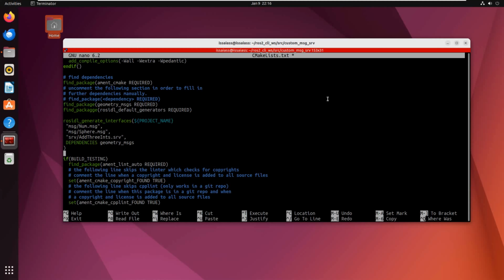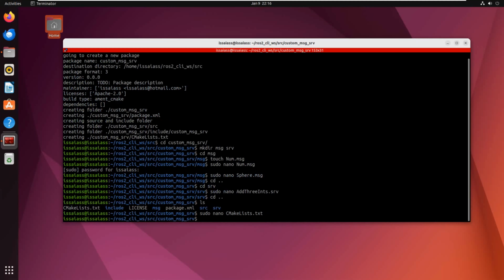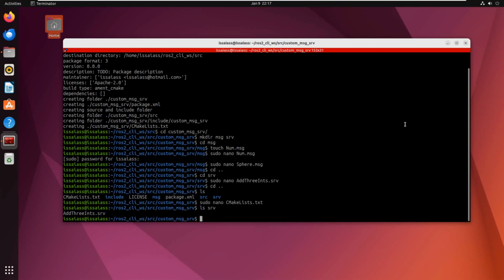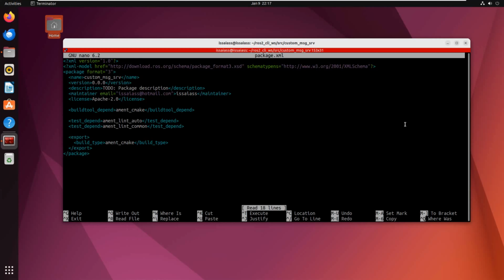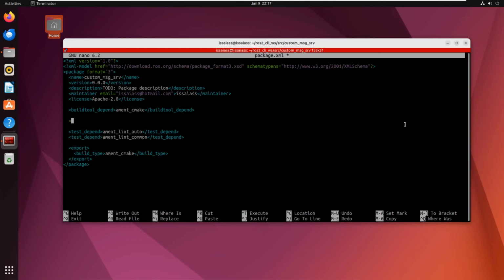The next thing, what I remember, is that we need to configure the package docs XML. So let's find if I put everything okay. Okay, it's okay. Let's configure the package docs.xml. And here we will have to add some things below in any position inside the package format. Let's put it here. We will add the depend of your geometry messages. Geometry messages depend. Okay.